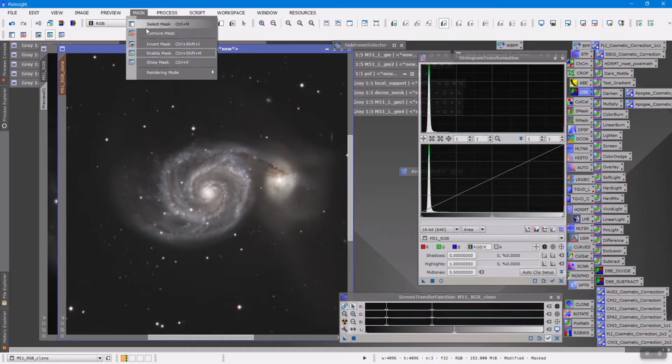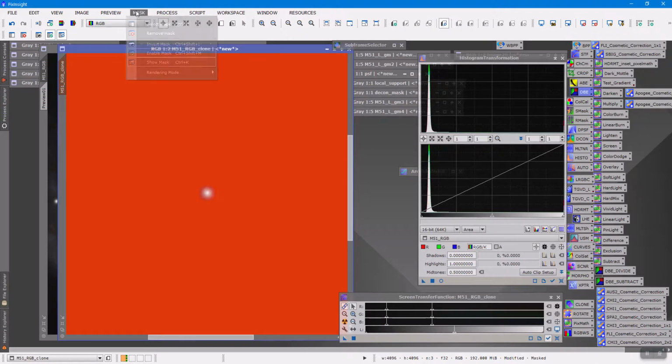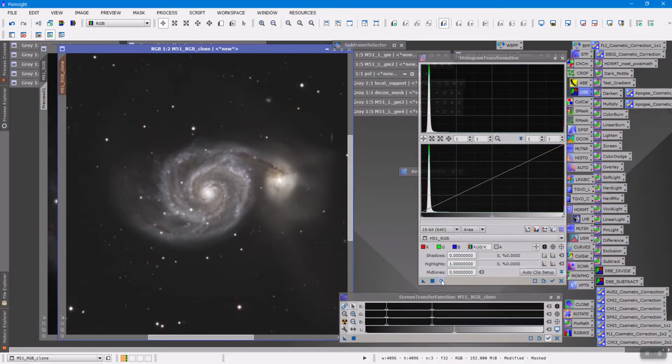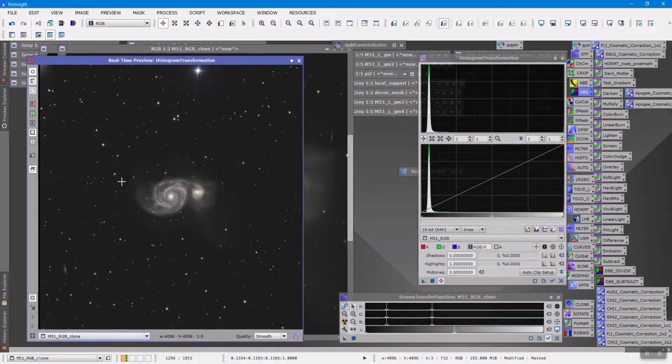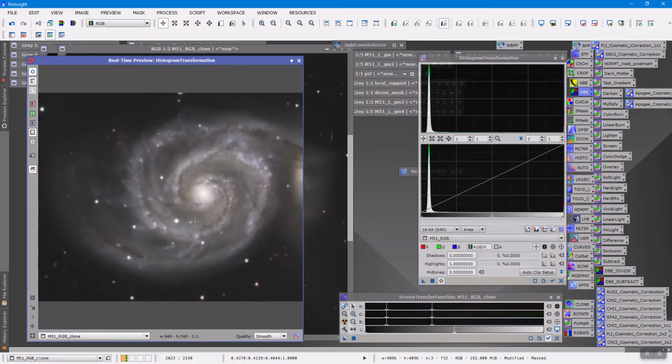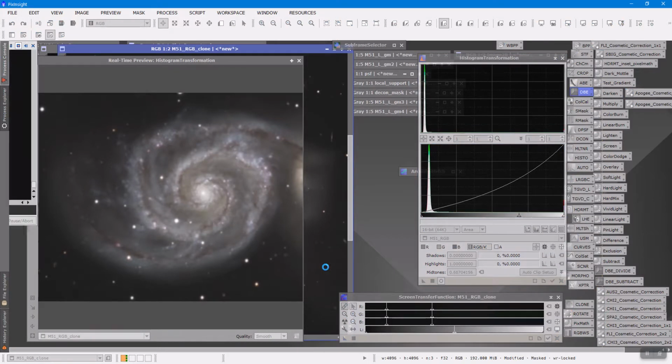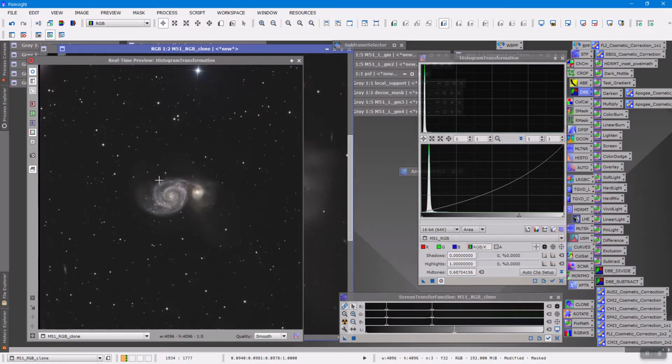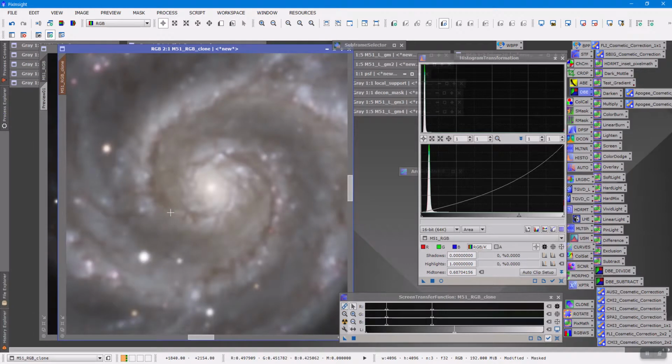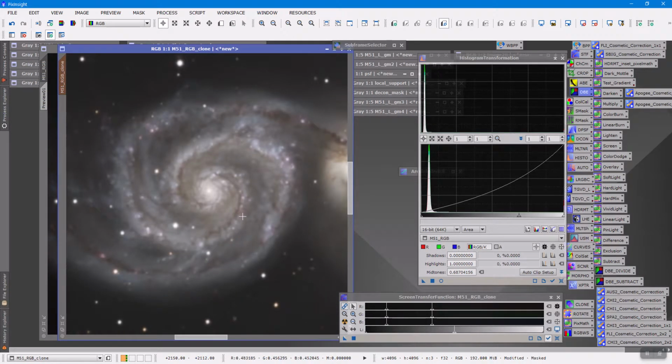and mask, show mask. Yeah, we're just working on that core. And real-time preview. Click on this square over here. Zoom into the galaxy and just start pulling down somewhere about there. And click here. Okay, and when we're done, we have something there. Now you'll notice the color here is not quite as good. Now there's a way you can address that, but you can see why I don't necessarily like doing it this way all the time.